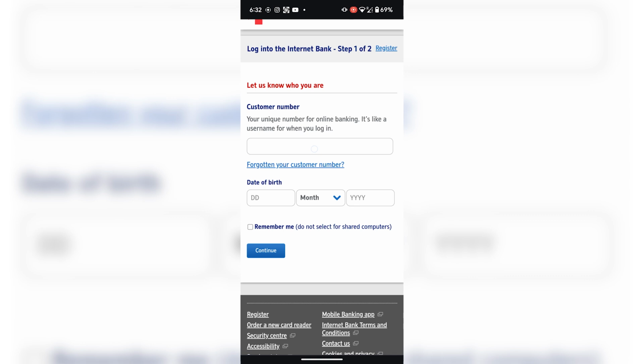After entering your information, you have to click on continue. Maybe it will ask for your password, and you know your password better than me. Enter your password and that's how you can log in to the Nationwide account.